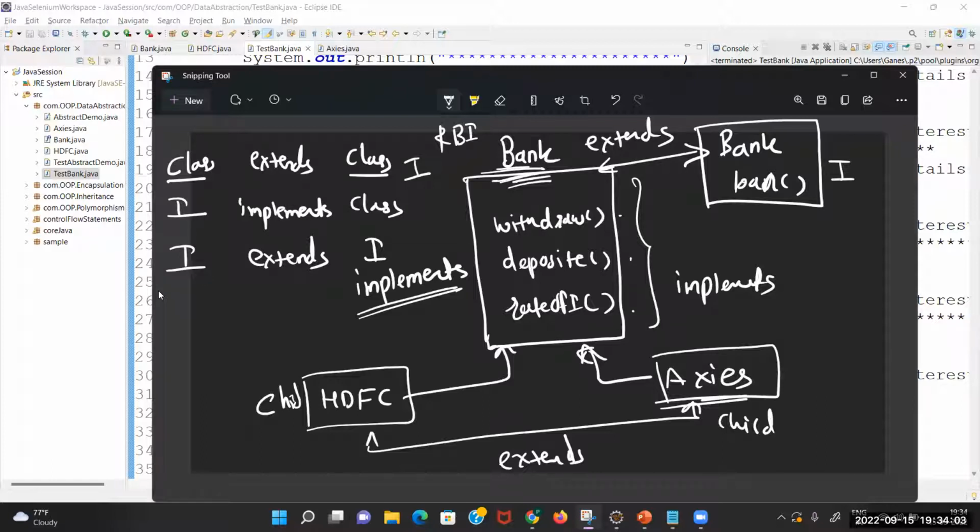Whenever the Reserve Bank of India is extending features from bank, automatically who has to implement this non-implemented method? Can I say it is the responsibility of HDFC and Axis? Every child class has to implement this bank method, right? Remember.